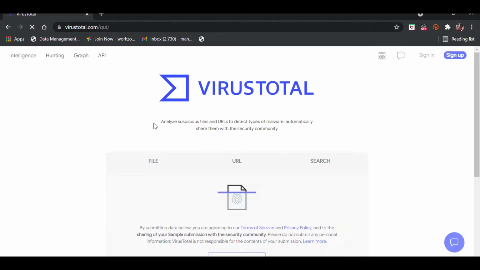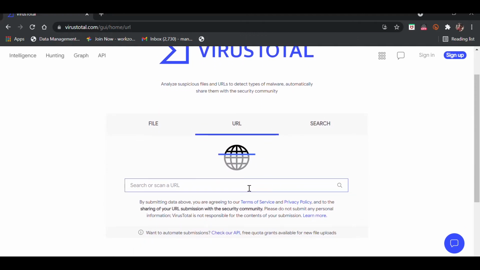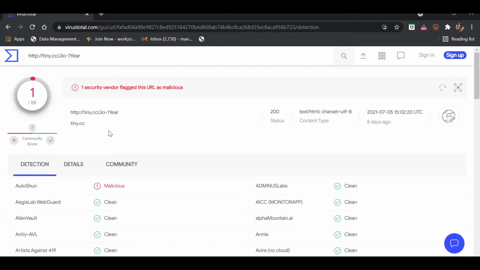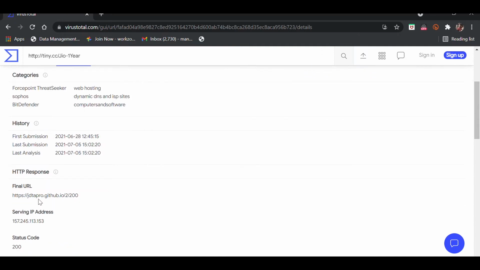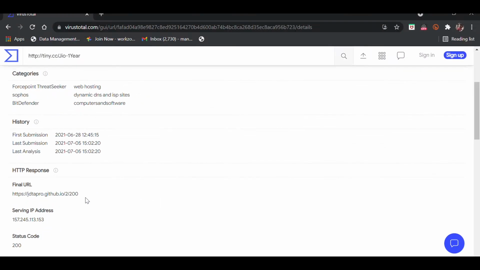I have scanned the link present in the scam message on the malware scanning website called VirusTotal. If you want, you can check it out by yourself. The link is given in the description. And I've found something pretty interesting. If you observe, you can find that the link is flagged as malicious. And if you go to the details tab, you can definitely see that the final leading URL is github.io, but not geo, which means that this message is not at all concerned with geo.